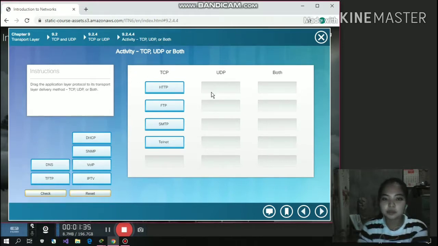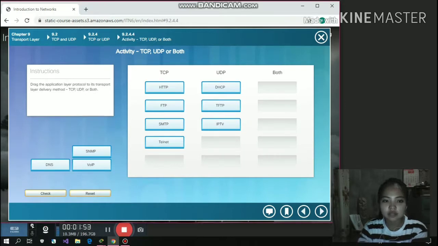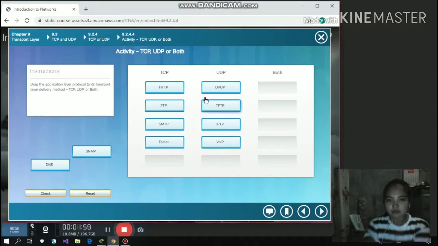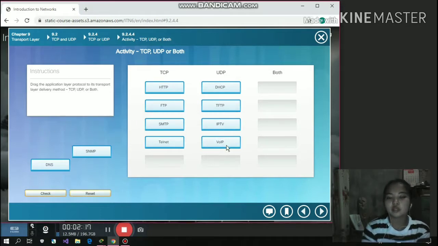Let's proceed to UDP. For UDP, we have DHCP, TFTP, IPTV, and the last one, VoIP. All these four application layer protocols, DHCP, TFTP, IPTV, and VoIP, can only be transferred by the UDP delivery method.